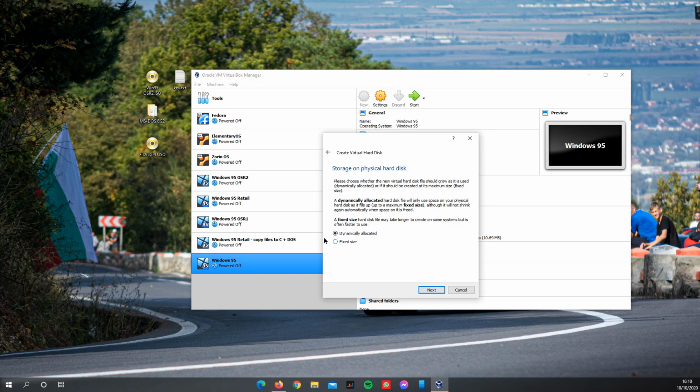Here you can select any of the two, dynamically allocated or fixed size. The difference is really in speed, but it doesn't make any difference on Windows 95, so I'm going to go with dynamically allocated because it will take much less time to create. Now, if you do want to know more about these two, there is this text here on VirtualBox that will also explain the difference and what advantages each has, but you should be fine with either. So let's click Next and put in the size.